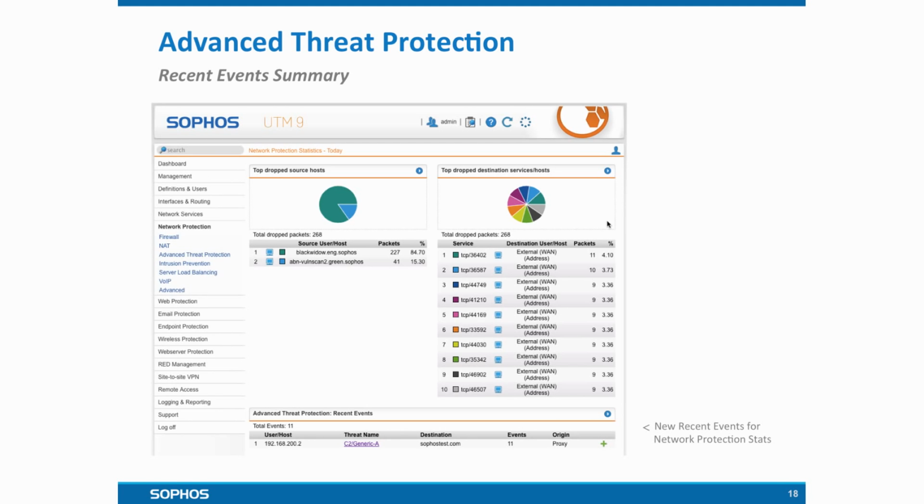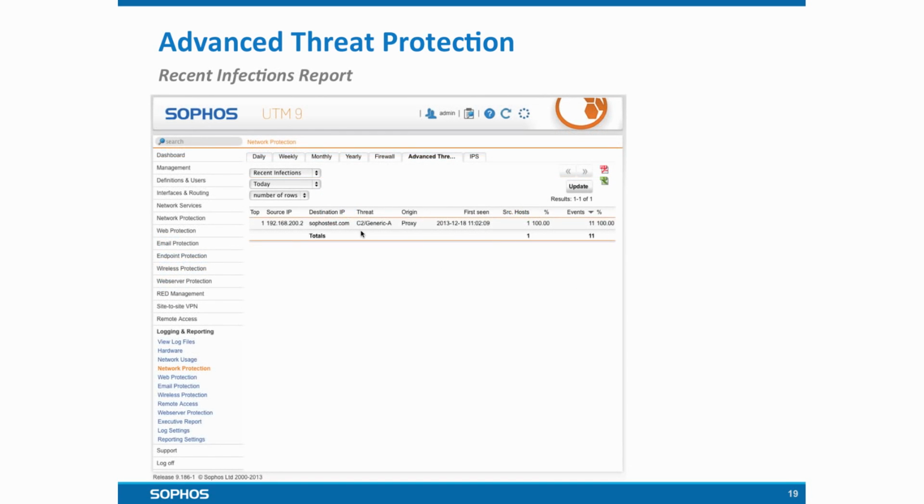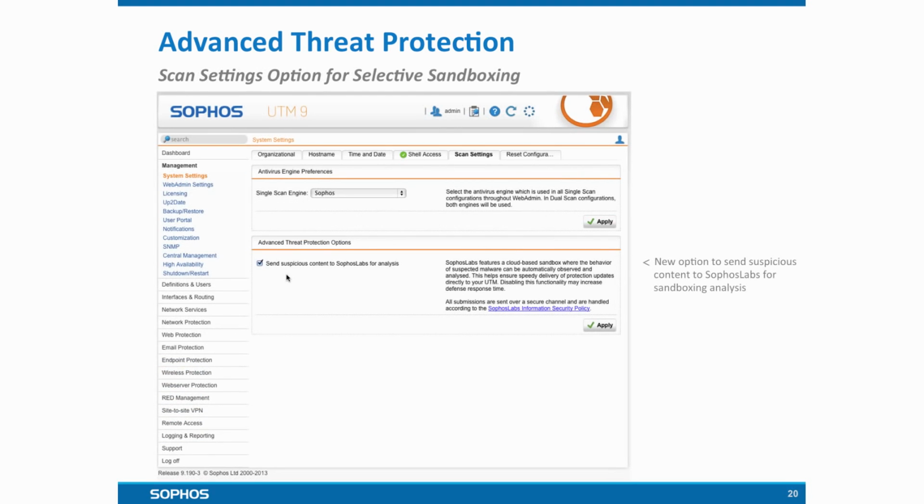In this case, it was a simple test website at Sophos that triggered the detection, but this can be extremely helpful in quickly identifying and containing infected systems on the network. You can even drill down from here further if you like, and get additional information in this report. You'll find a new option under Scan Settings to send suspicious content to Sophos Labs for analysis, which is the opt-in for selective sandboxing.